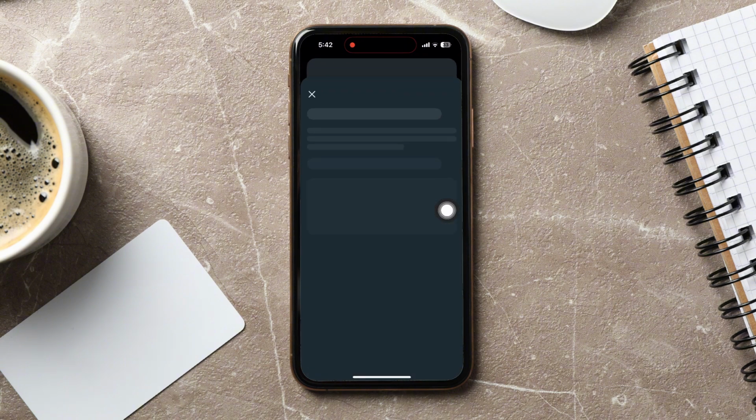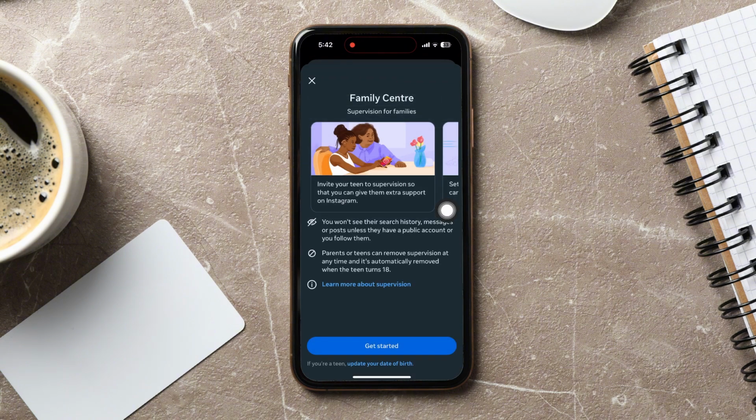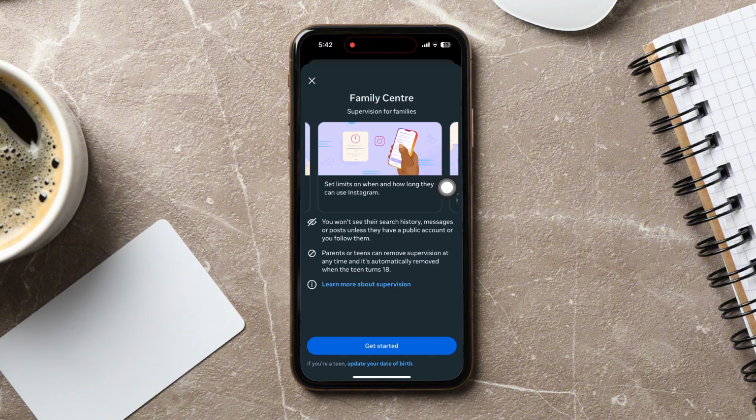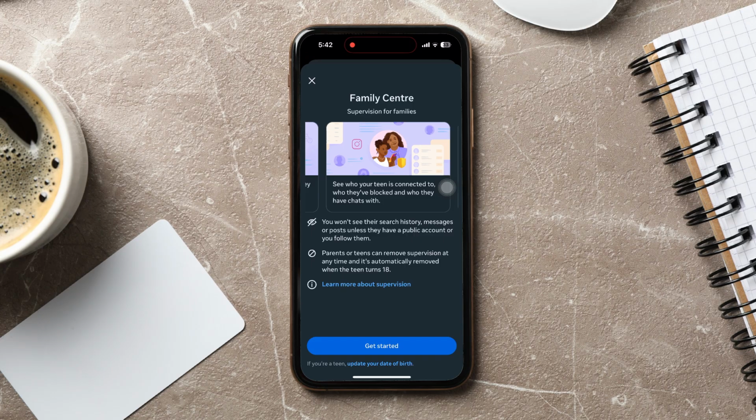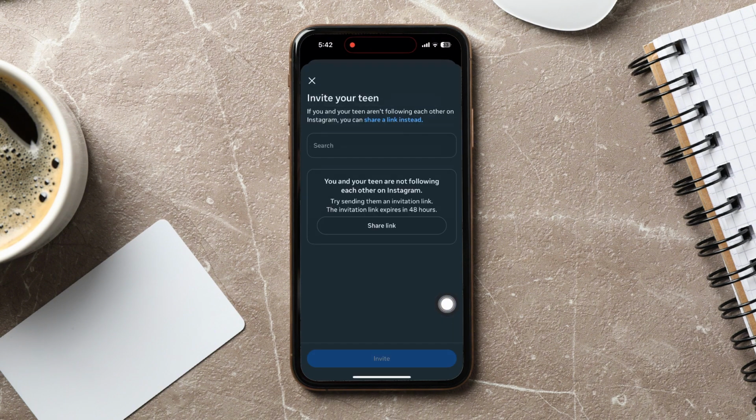In Family Center, you can invite your teen to supervision so that you can give them extra support on Instagram. You can set limits on when and how long they can use Instagram. You can also see who your teen is connected to, who they've blocked, and who they have chats with, and many more. Now tap on Get Started at the bottom of the page.